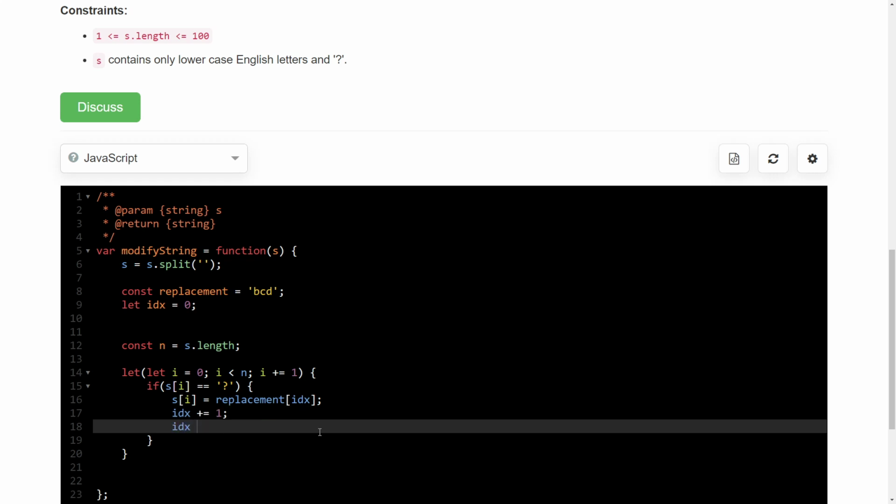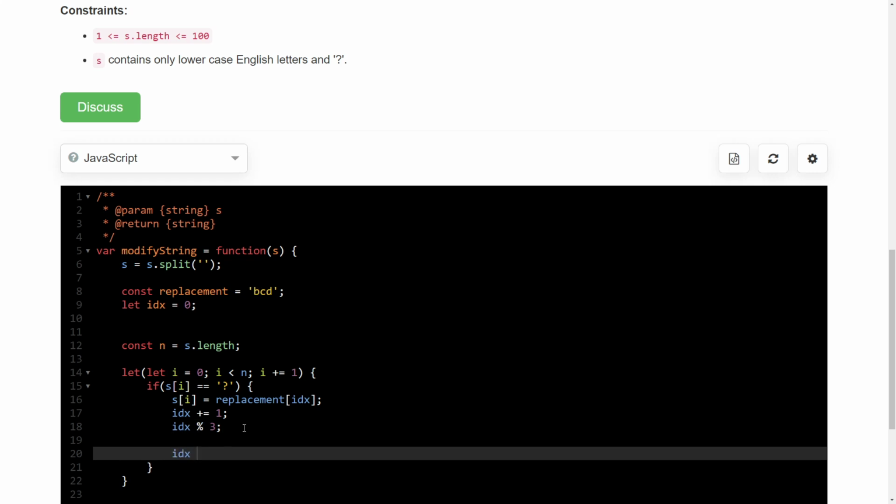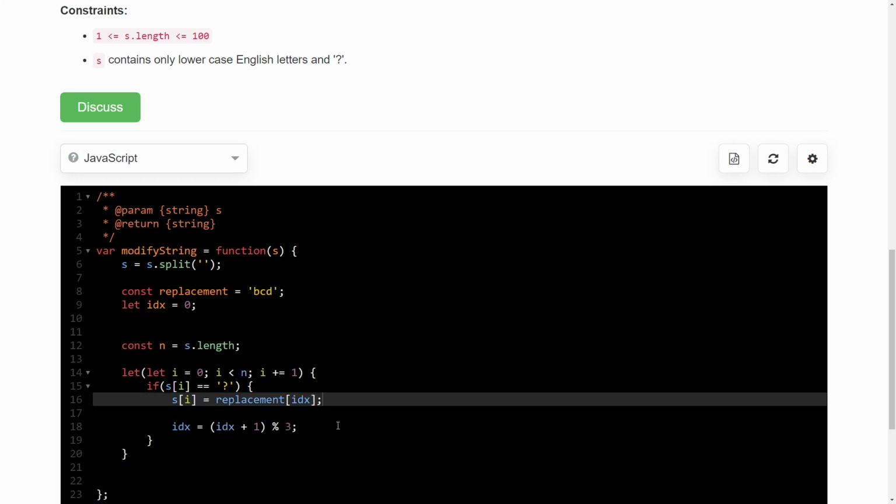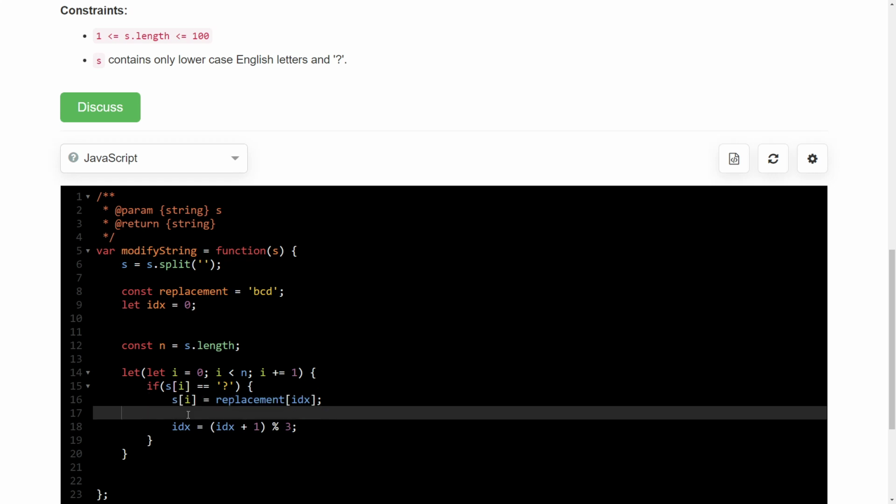But this index can go out of bounds, so we will just take it modulo 3. Right? So instead of that, I'll just use this. Basically this will cycle it. Whenever it goes above, it will again start at the beginning. So I'll replace this with idx is equal to (idx plus 1) modulo 3. Right. So this is how we will do it. We will just replace it.